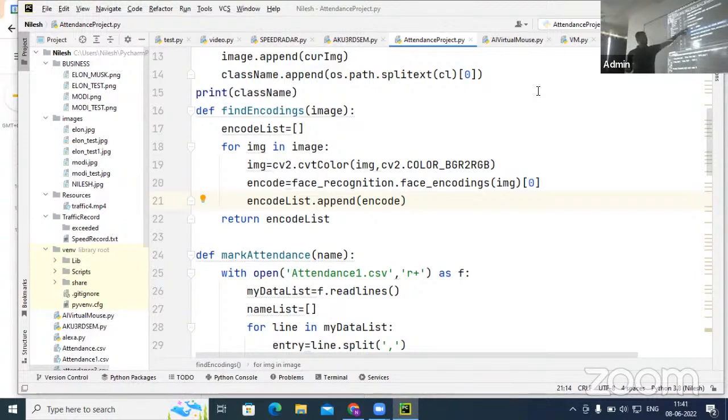And again, we have the encode list, and the encoding of the first image will be appended to the empty list. The loop is completed. Again, the loop will repeat. It will take the second image, find its encoding, and store it in the encode list.